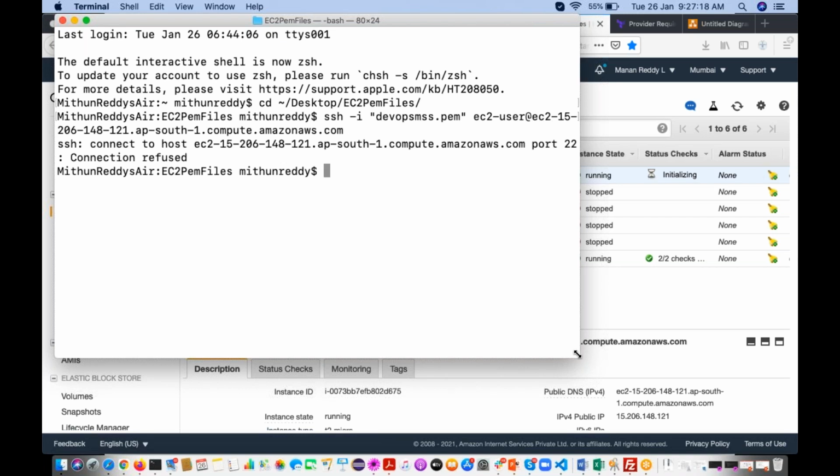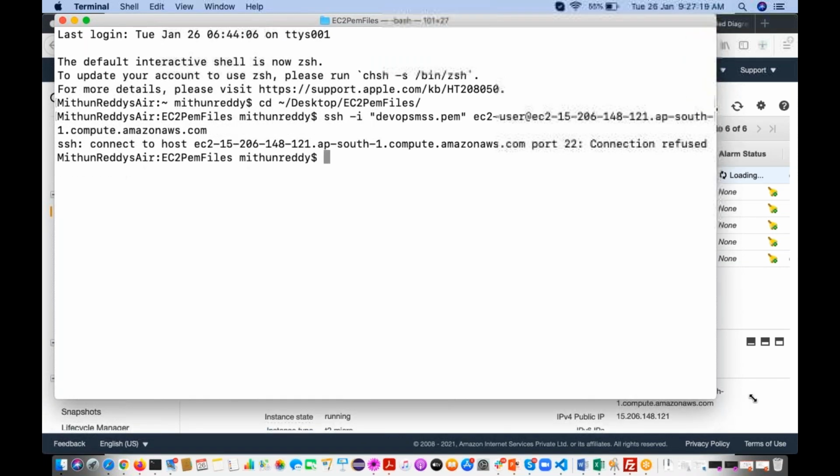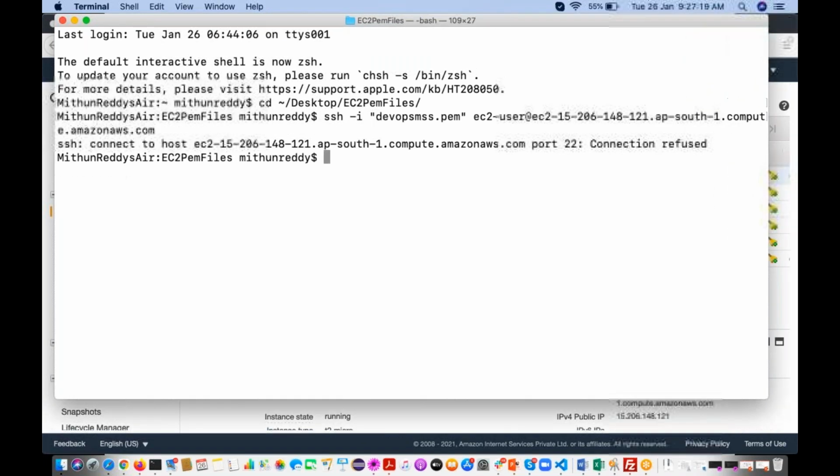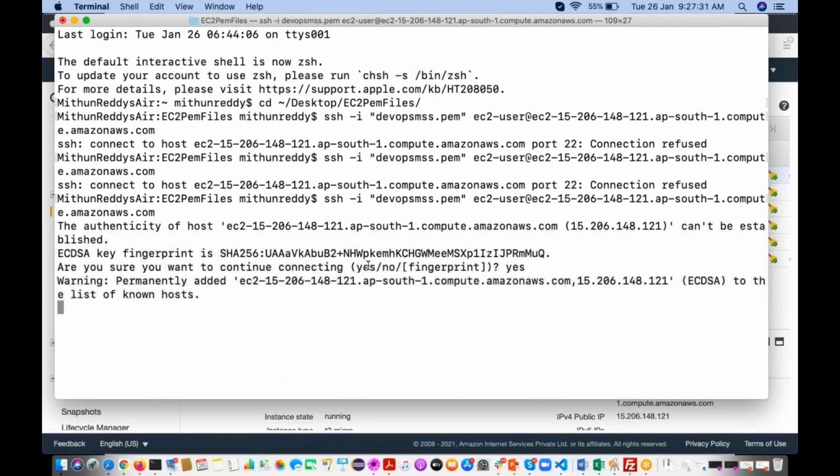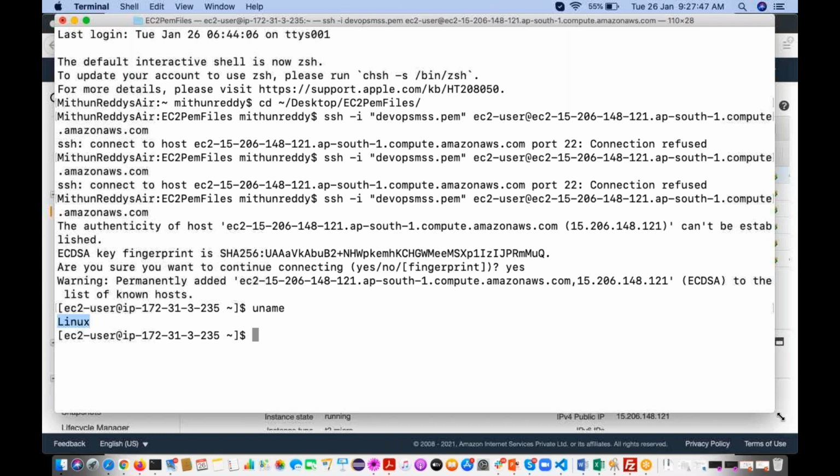Still, it is initializing. Yes, it is done. Okay, we have successfully connected. If you want to check, use the uname command. After executing the uname command, if you see Linux as the output, it's confirmed you are connected to the Linux server.